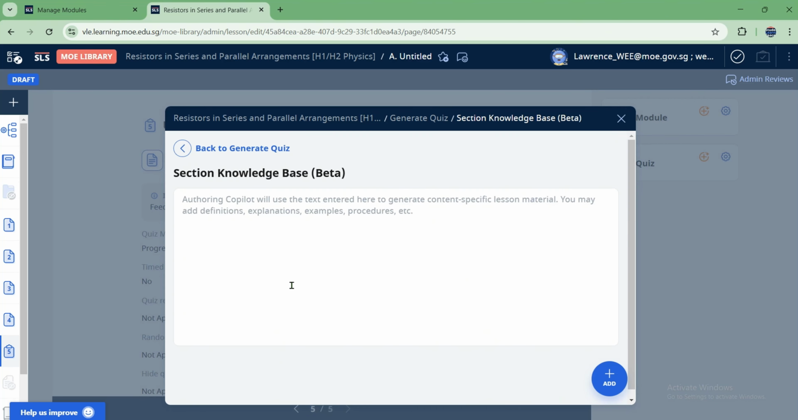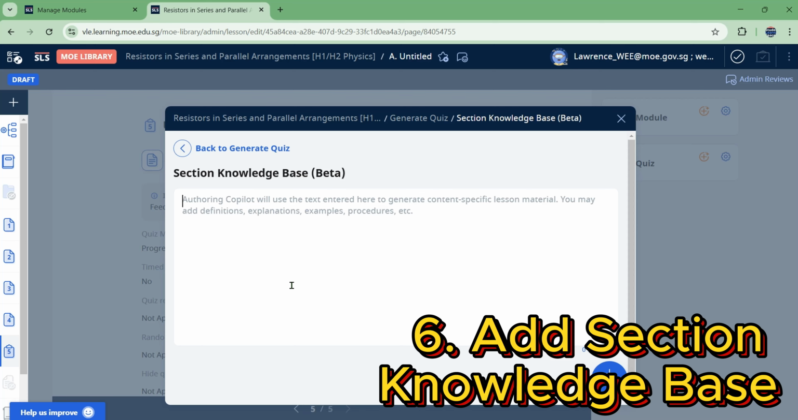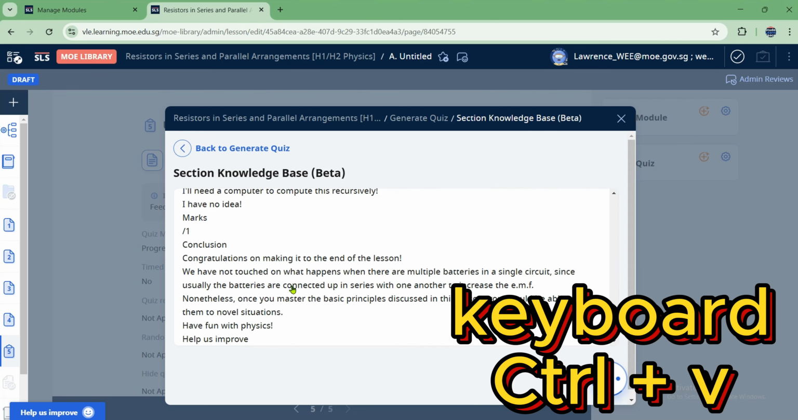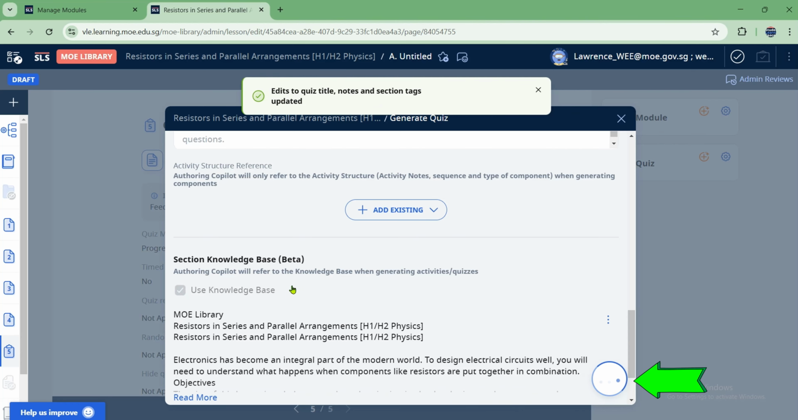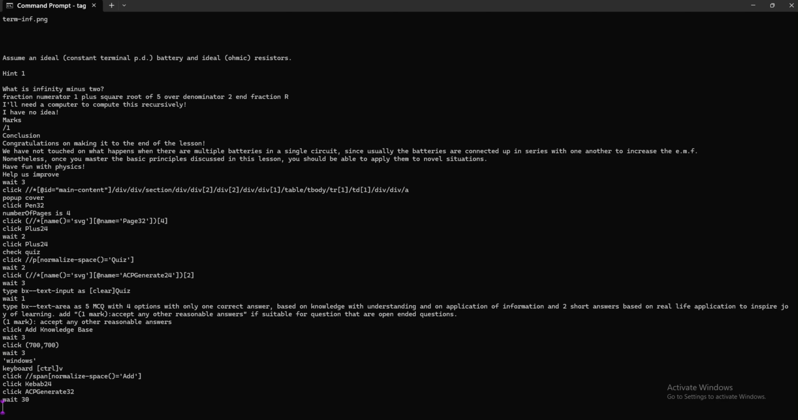6. Paste knowledge base content. Once the quiz template is created, paste the copied content into the knowledge base by pressing Ctrl-V. Click Add to save the content, and wait approximately 30 seconds for the AI to generate the quiz.